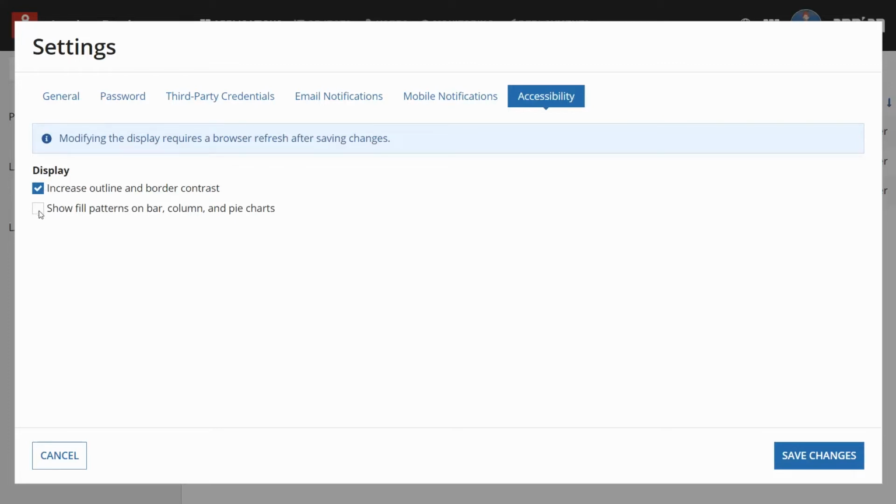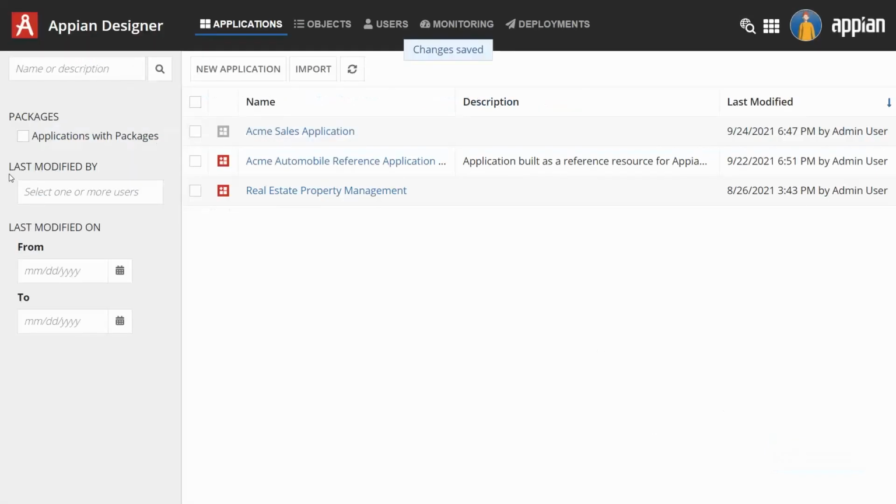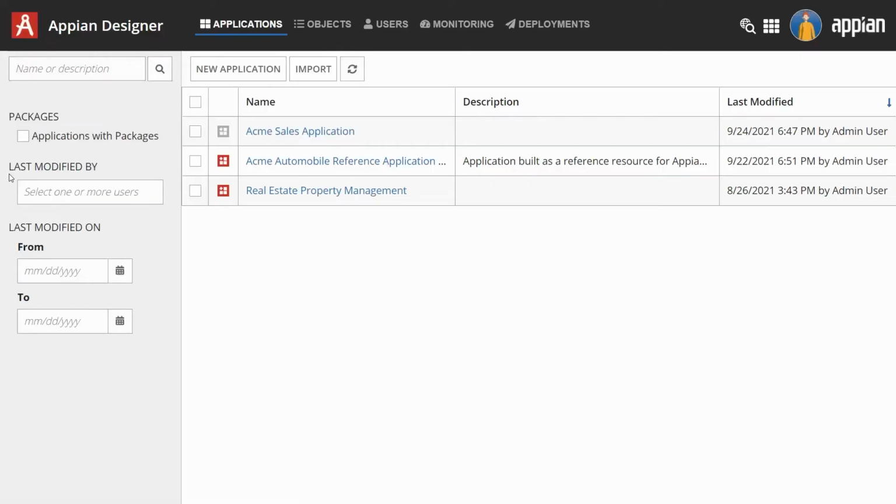The second setting provides different fill patterns in bar, column, and pie charts to help users identify each data series. Once you select an option, click Save Changes and then refresh your web browser.